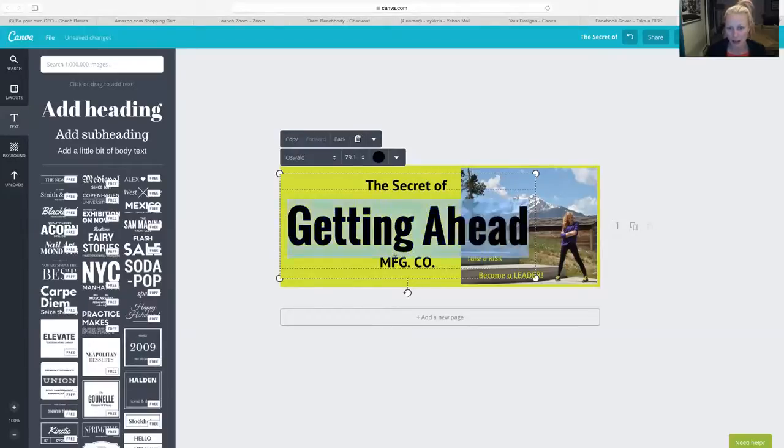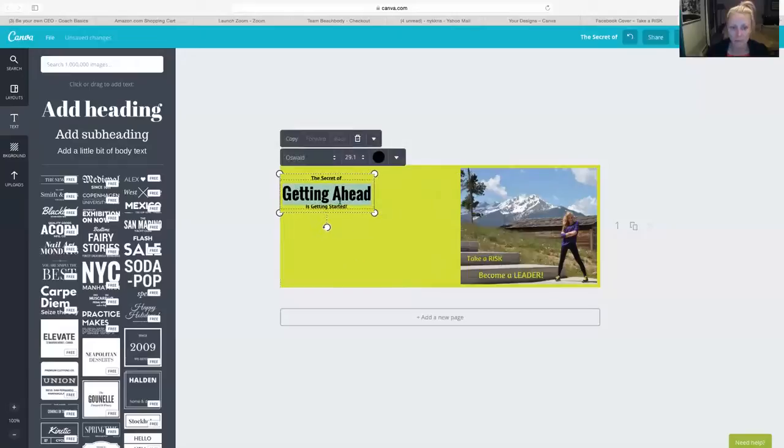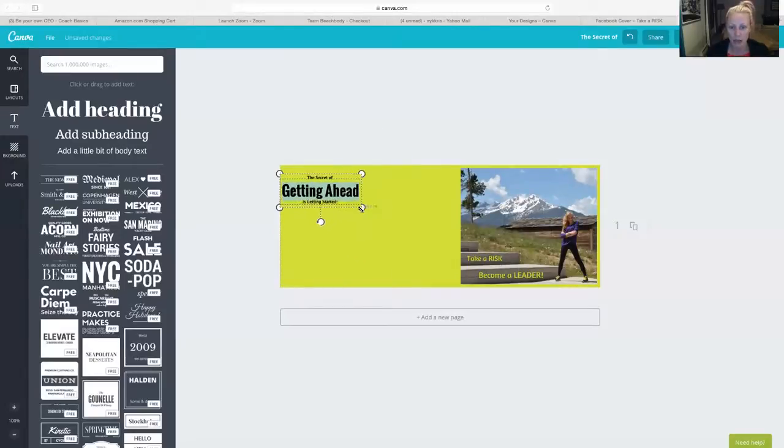And then I'll go down here and I'll say, is getting started. And then of course I want to make this a lot smaller. So you just minimize it, and then you make it so that you have the four little arrows, and that should allow you to move the image to anywhere you want, something like that. Why isn't it letting me?